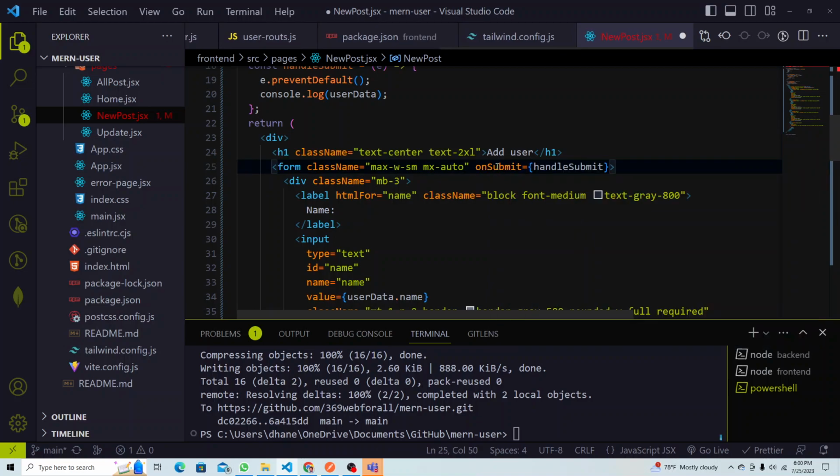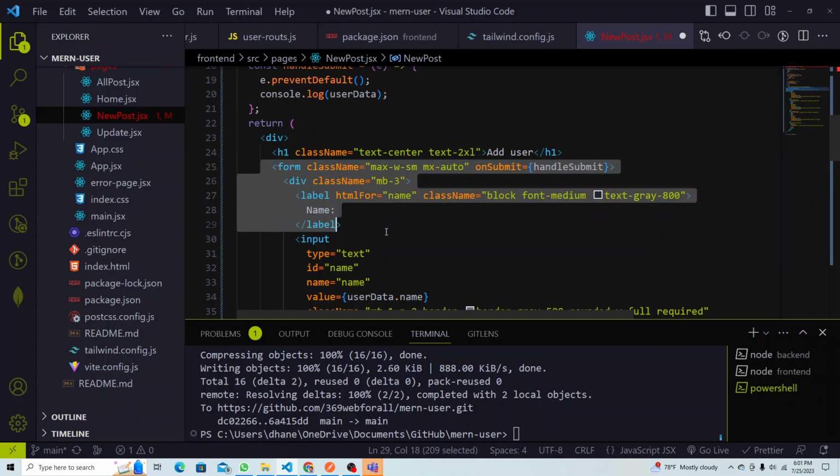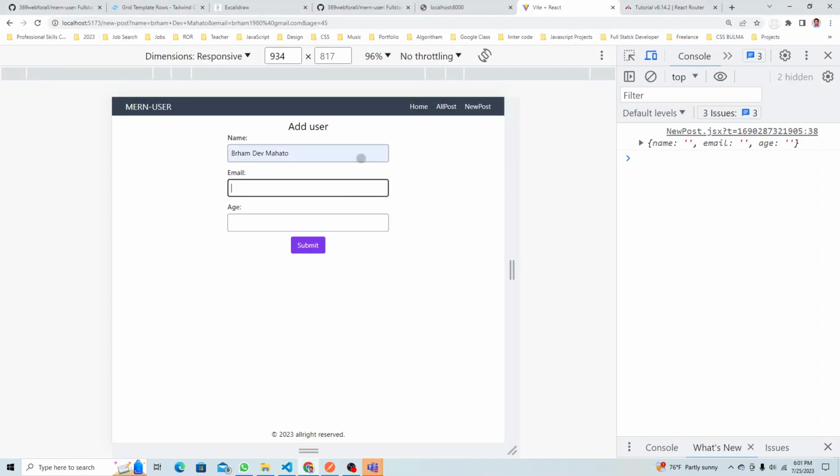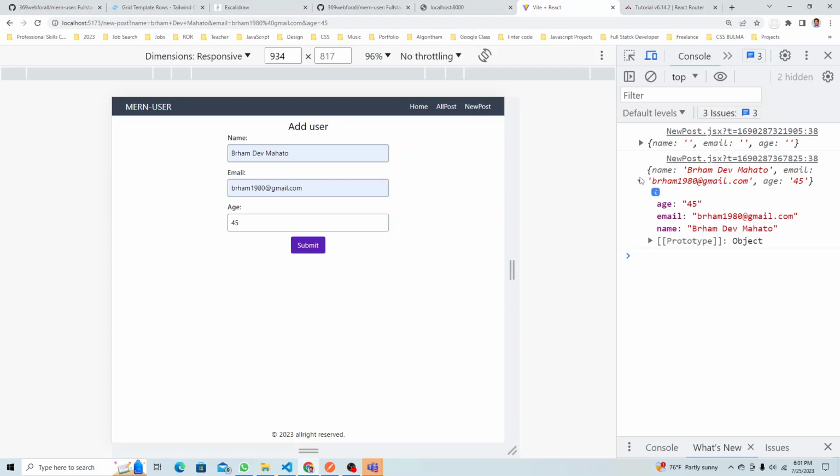Okay, so when you submit the form, then only it should make change, and I was doing unchanged, right? That's why this function was activating all the time. Okay, so now it should be fine. So I will add email and 45, and when I submit, I should get that data. Look at that, I have the age, email, and name, right? Okay, finally I get that data.